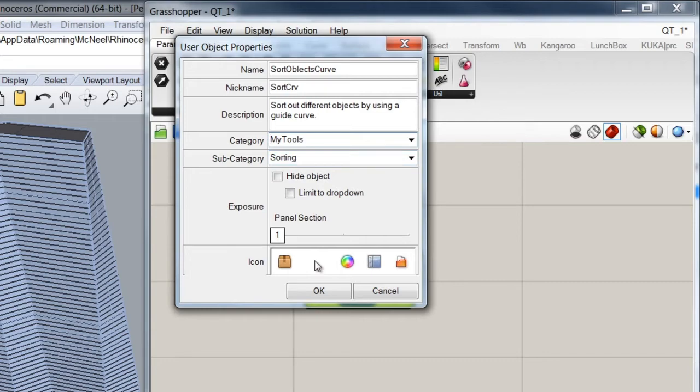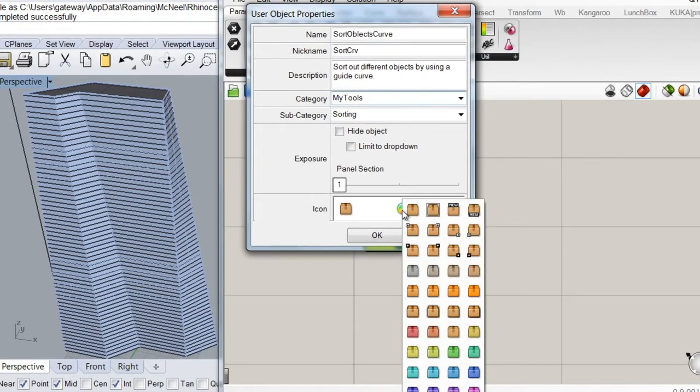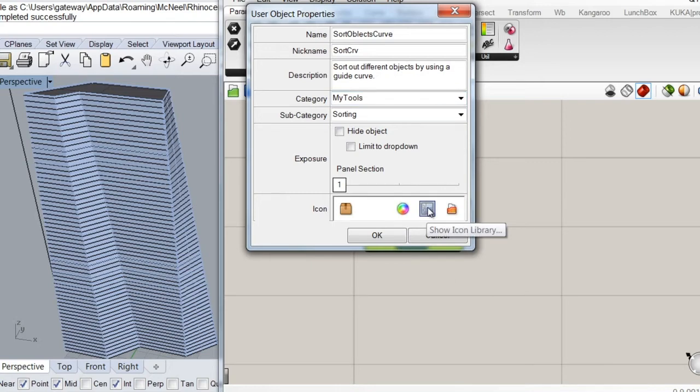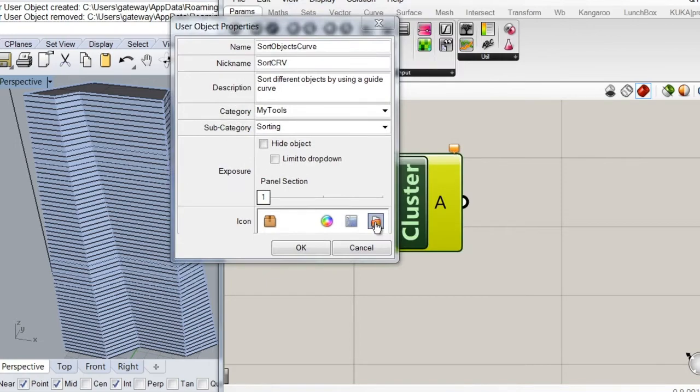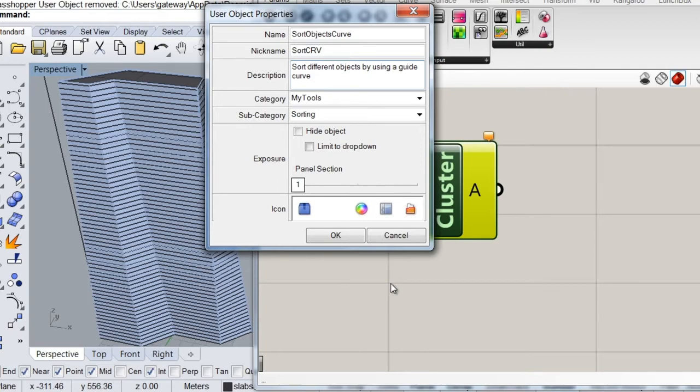And we can actually select an icon for our component, which is pretty cool. So here we have different options. I can click on here and I can have several preset icons, or I can open all the icon library of Grasshopper and select one of those. Or we can even design our own icon and set it up with this option. So right now I'm just gonna choose one of these ones, the blue folder maybe. And then I just gotta click OK.